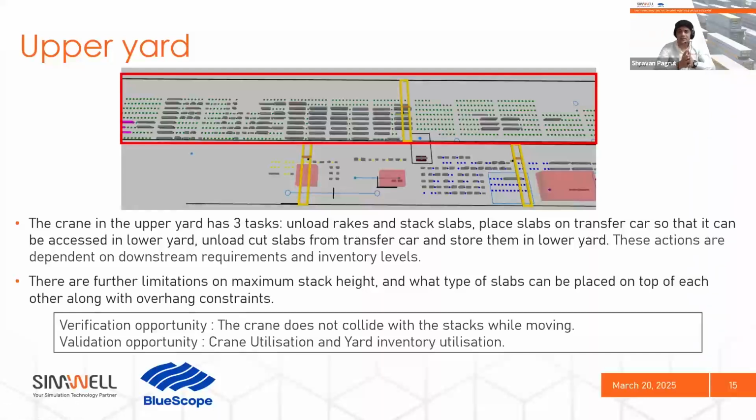For our project, this crane had three main tasks: unloading the rake, loading the transfer car, and unloading the transfer car. The transfer car basically acts as a transferring mechanism between the upper yard and the lower yard. The lower yard is our primary yard where all of the operations happen. So we have to move the bigger slabs from the upper yard to the lower yard for cutting and charging into the furnace. And at times, we have to take the cut slabs from the lower yard into the upper yard when they're required later on in the schedule, and we don't want to crowd the space in the lower yard.